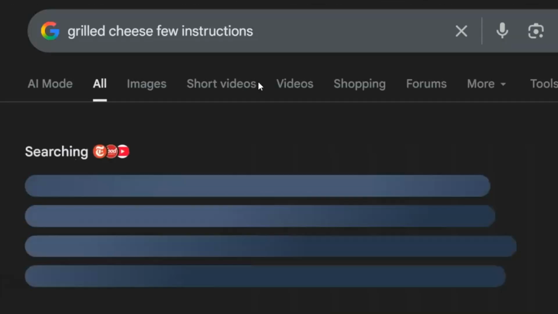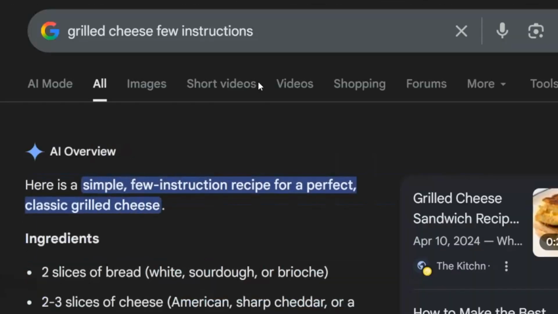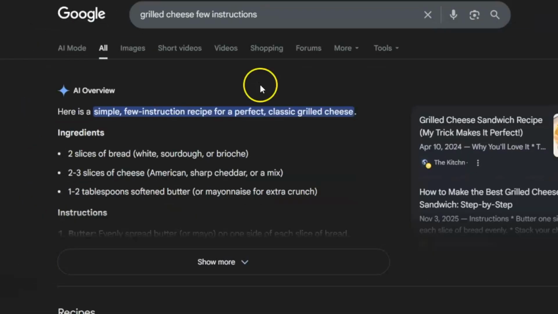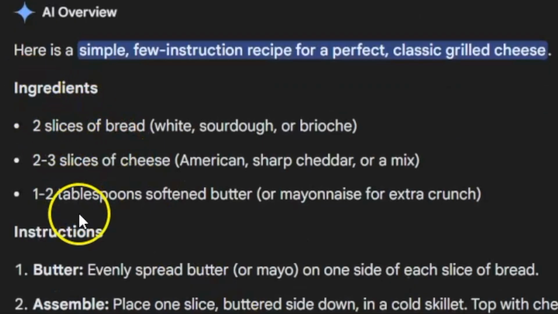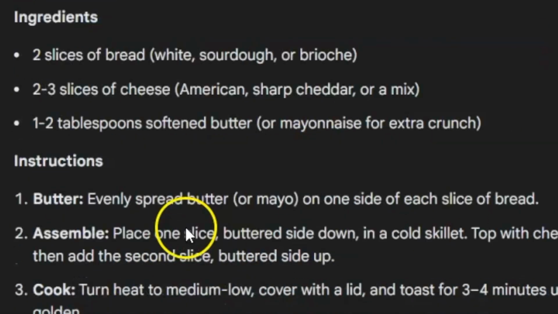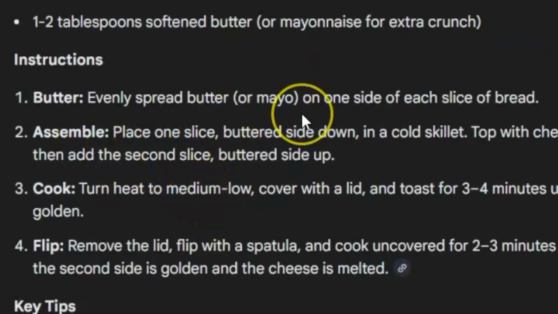We're at Google. So we're looking for less than 7 ingredients and less than 7 instructions. Oh, what do we have here? We need less than 7 ingredients. So what do they have? 2 slices of bread, a couple slices of cheese, and butter or mayo, which is better than butter, but we'll talk about that in a minute. And then what are the instructions? You want to butter the bread, put everything together, cook it, and flip it.